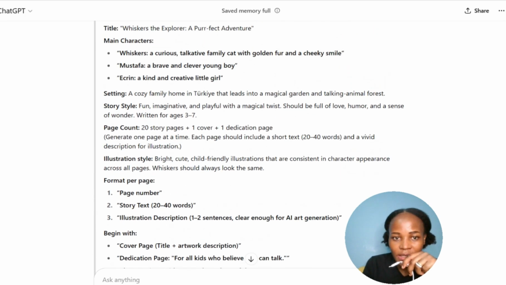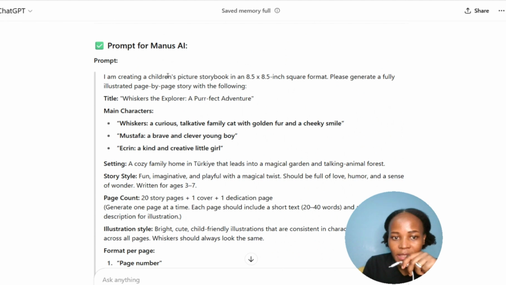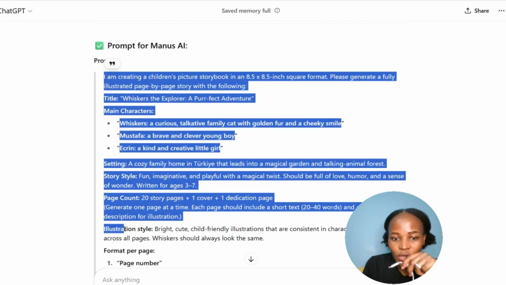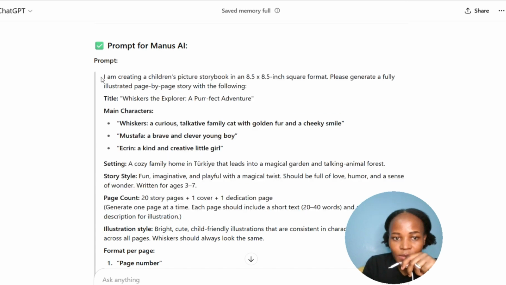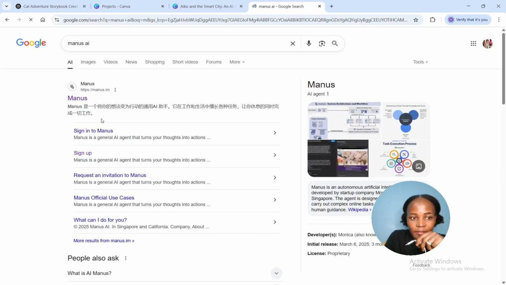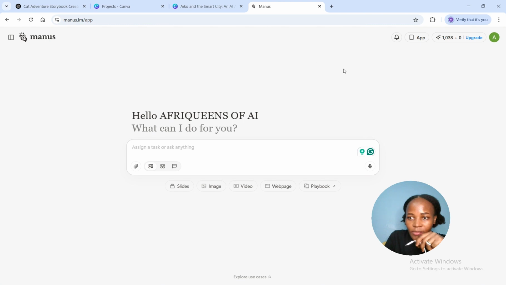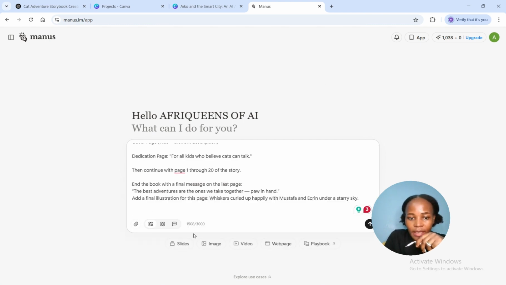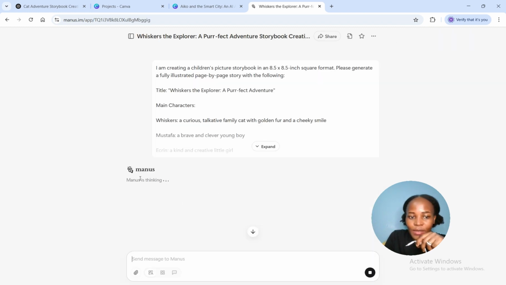I'm going to use this. If you want, I'll leave the prompt in the description so that you can try it, for those who are into animals. So I'm just going to copy this one. Then I'm going to insert my prompt here, and then click send. And then as you can see, Manus is thinking. It's going to start creating. It's going to analyze all of it.